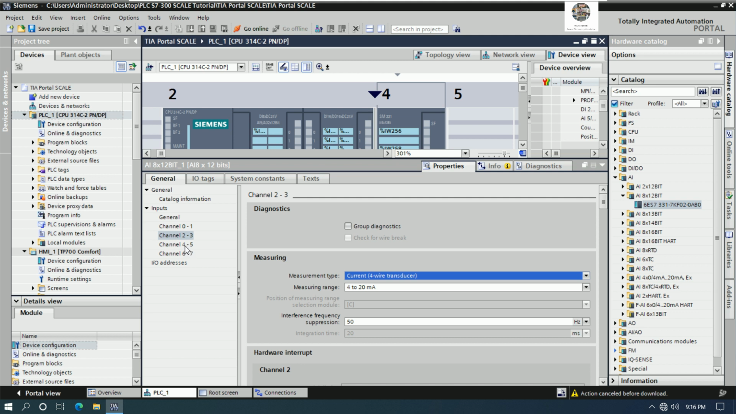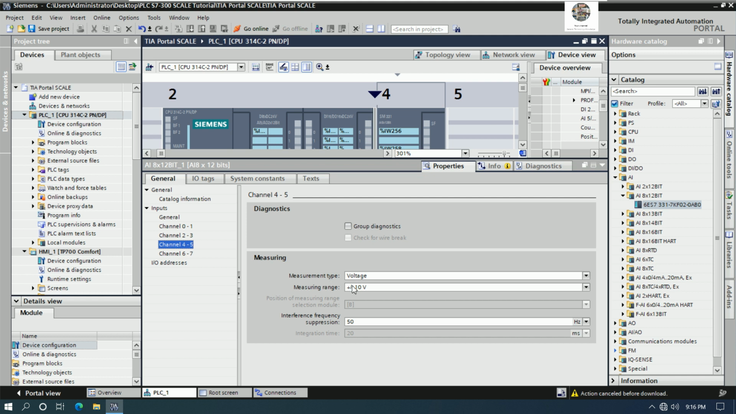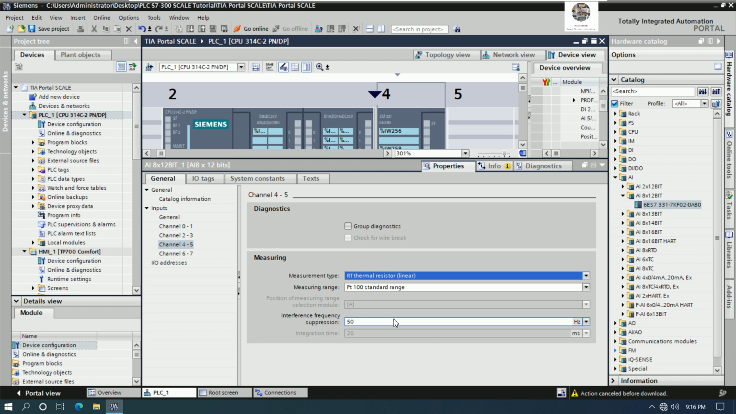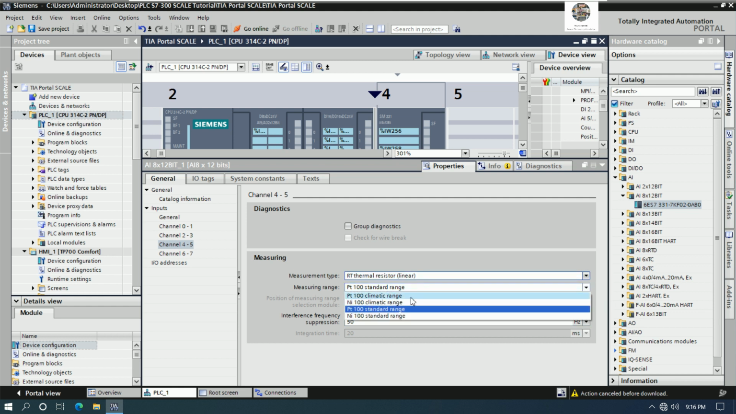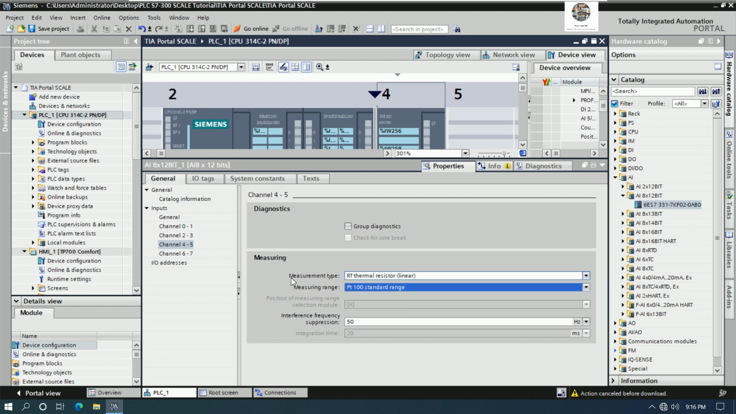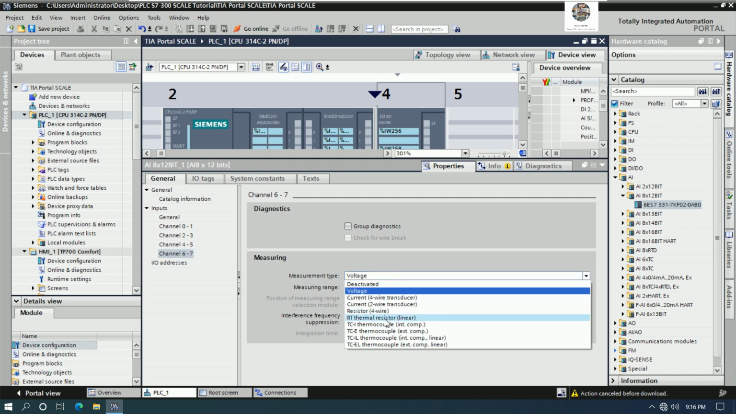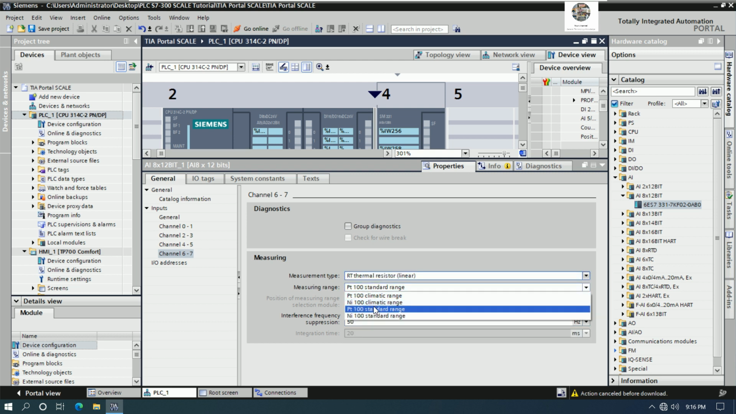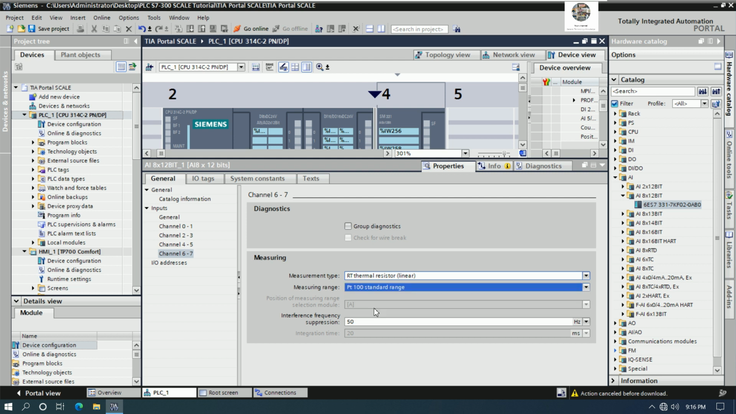But for channel number 4 and number 5, I will use RTD. Yes, so I can select RT thermal resistance linear, and I will choose the standard PT100 standard range. Okay. And for channel number 6 and number 7, I also use RTD, and select PT100 standard range also. Okay.